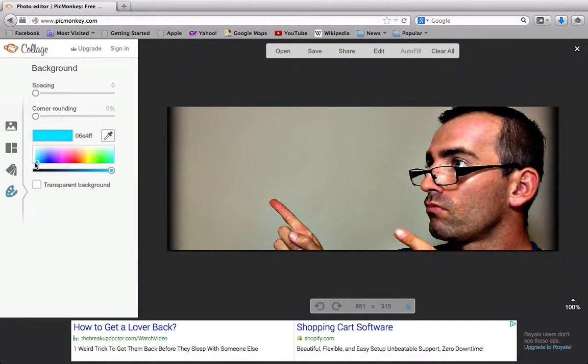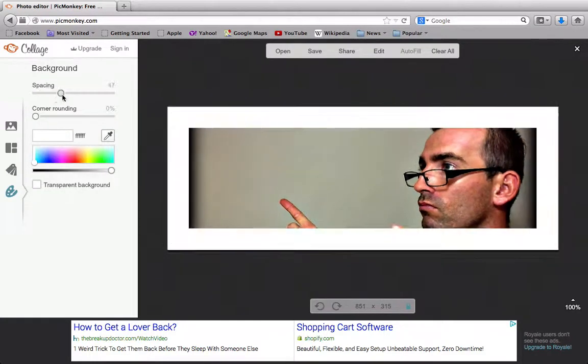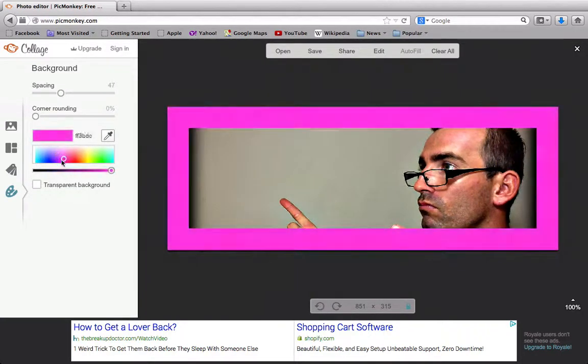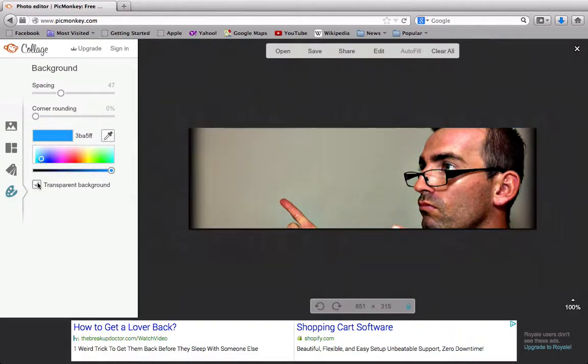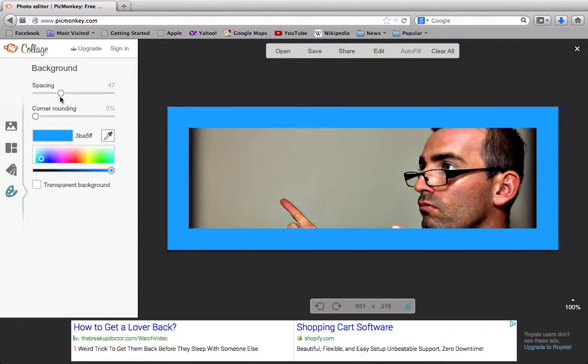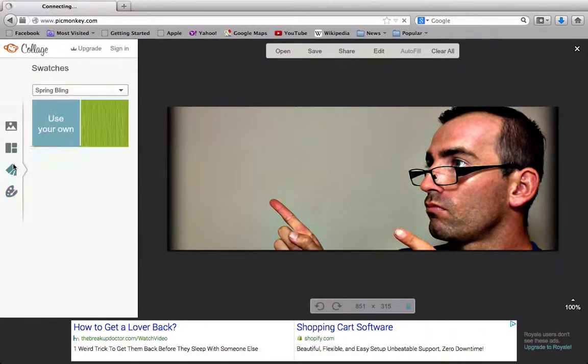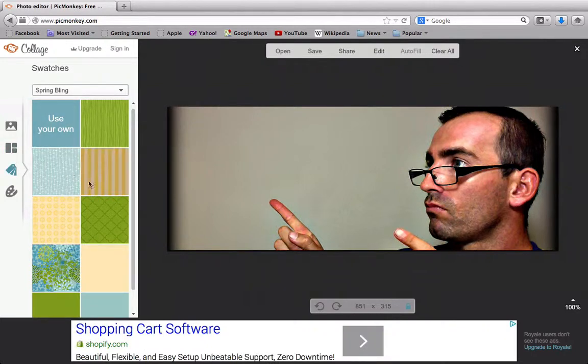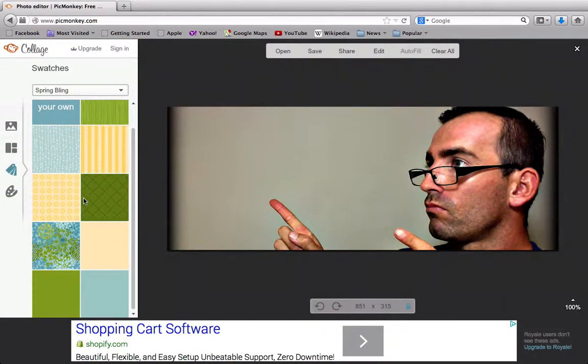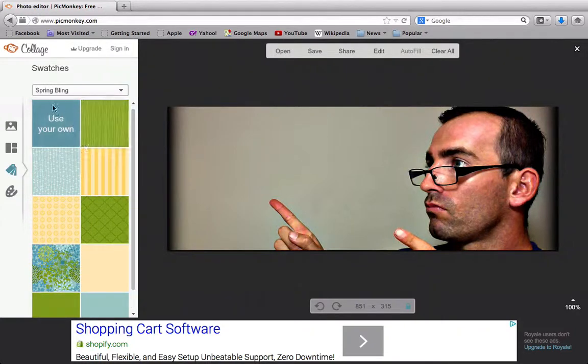And also, just so you can see, you can change the background colors of that as well, and you can also make your image transparent. Okay, so we're going to go back to where we were before with no spacing and no corner rounding. I'm pretty happy with how that's all laid out. Obviously here you can add different templates as well, or you can upload your own to put onto your cover photo. But I'm pretty happy with how that's looking right now.